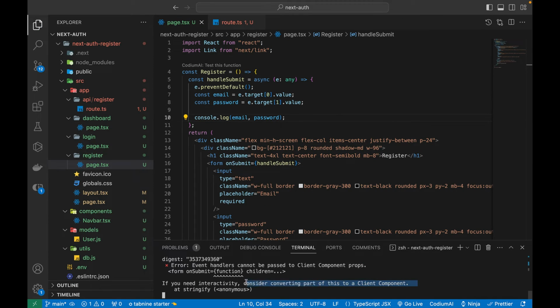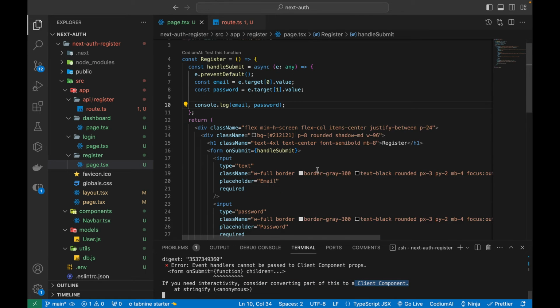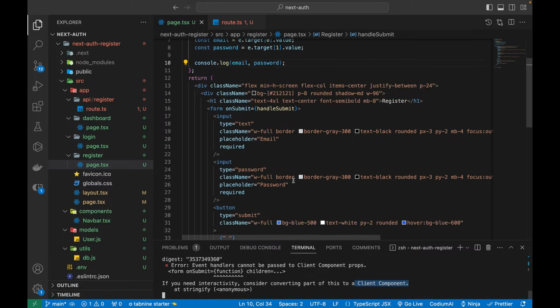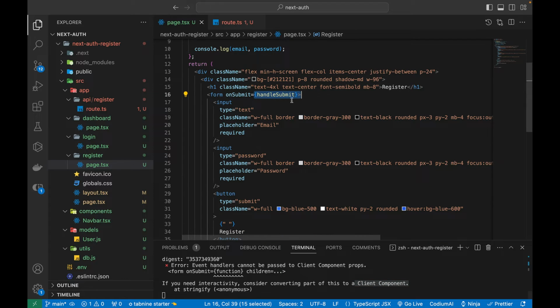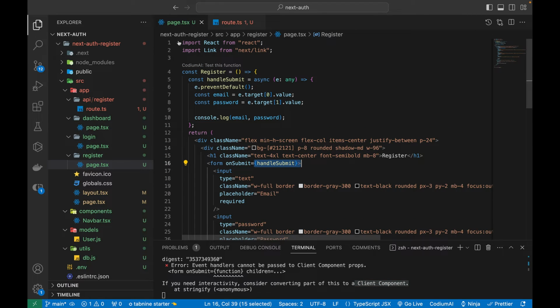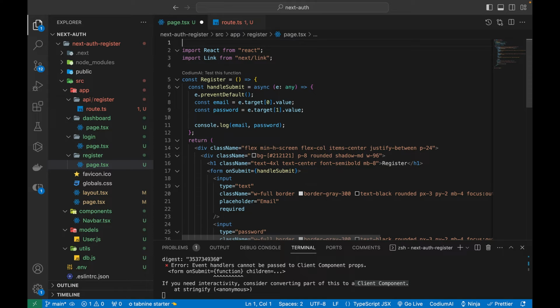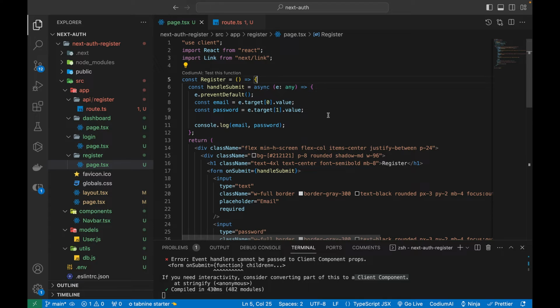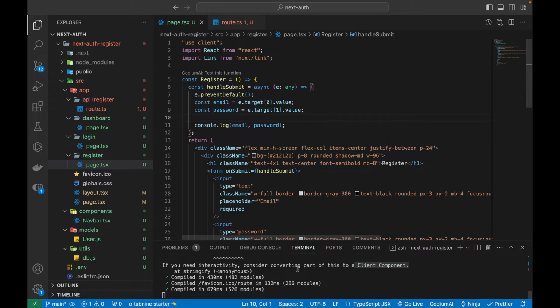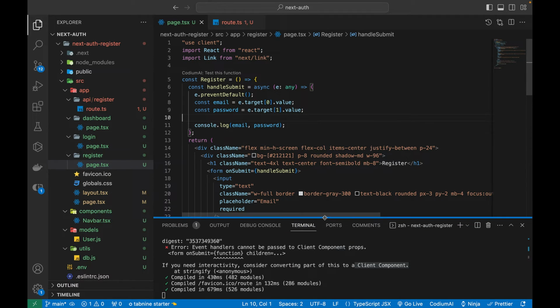So in the terminal, there seems an error for the client component. So actually Next.js 13, whenever we are using the hooks or any events like the on click, on submit, we have to convert the component into the client component. So at the top, I'll simply write "use client" within the double quotes. And after saving the files, you will see in the terminal that the error is gone.